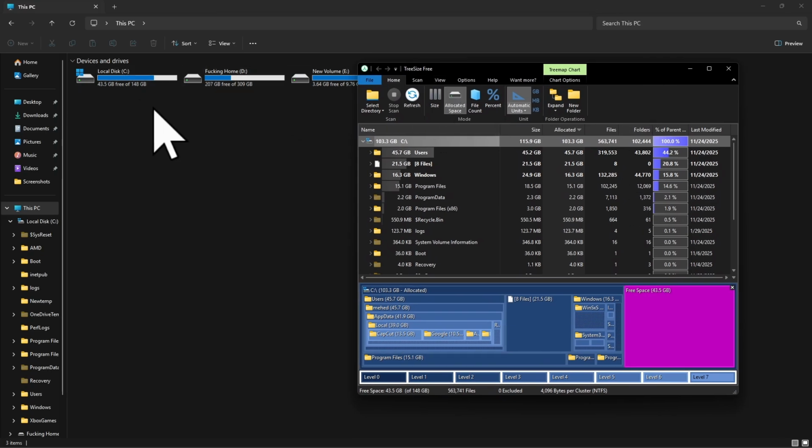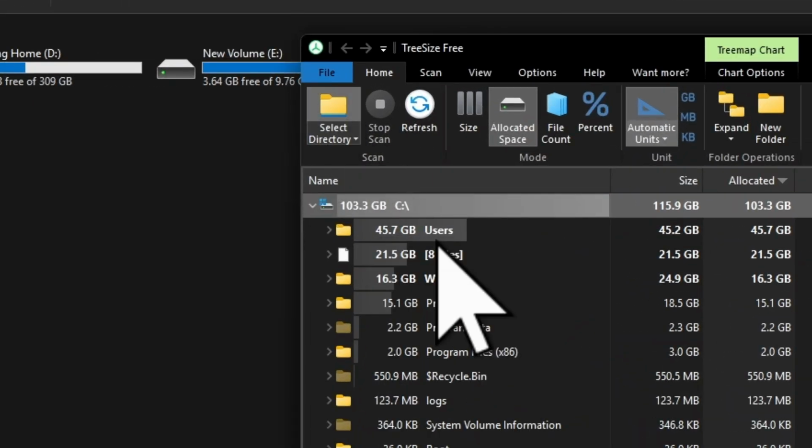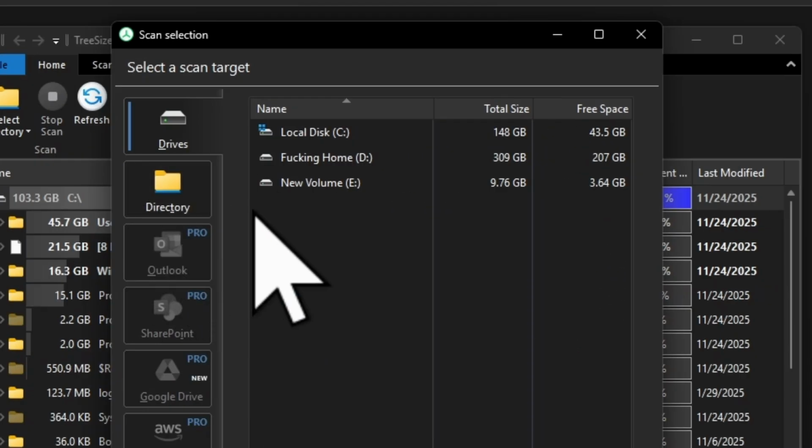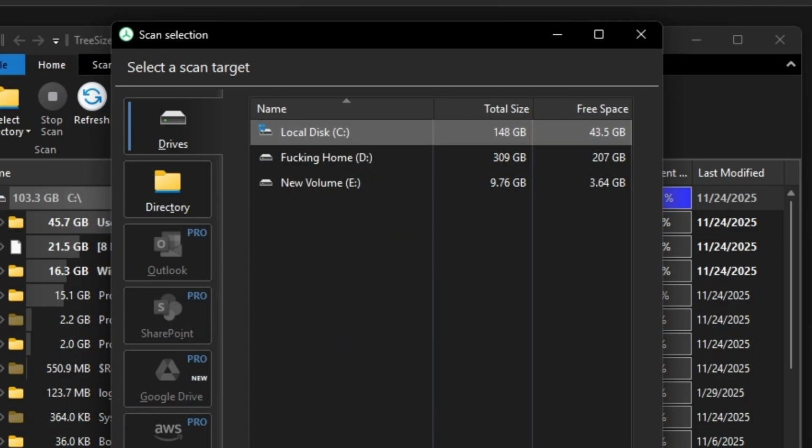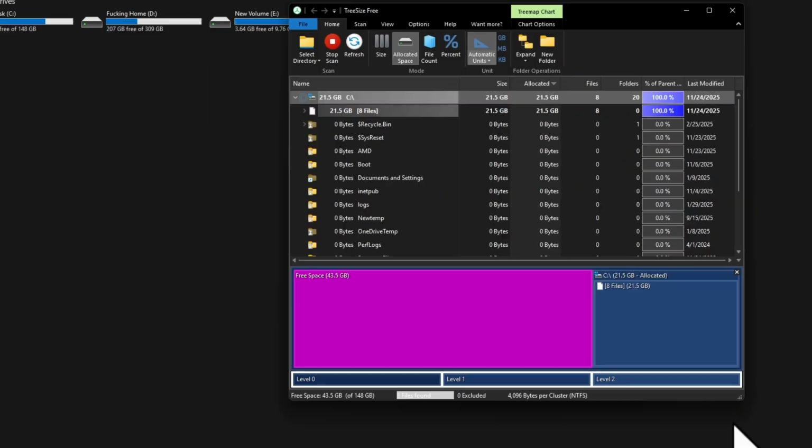And we're going to do this side by side for showing you what is really happening. If this software didn't automatically select your C drive, you can simply click on select directory, click on that and simply select your local C drive and confirm the selection.